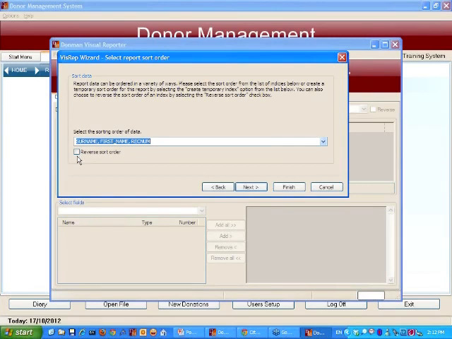You can see here I've got a checkbox. So if I wanted the Z's to come out before the A's, I could simply click on reverse sort order, and then the Z's would be the first ones to come out, and it would work its way through all the way to the A's.